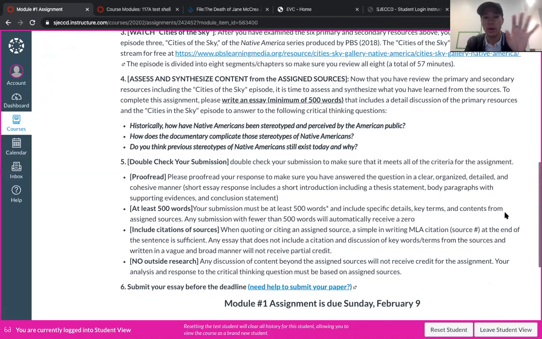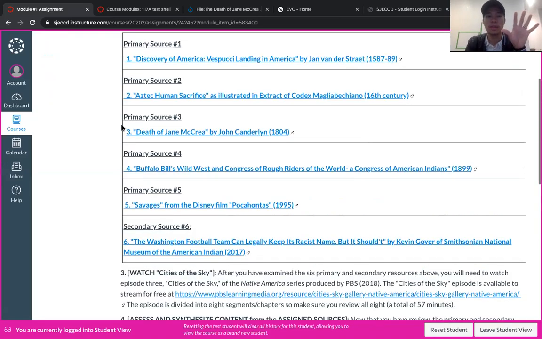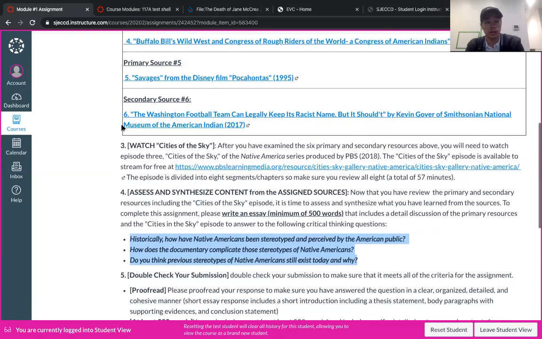So your answers to these questions must come from the assigned sources. They should not come from the textbook. They should not come from outside research. I know some of you are going to try to shortcut this and Google it, right? Guys, do not do that, because if you get caught using outside sources, your assignment will not receive partial credit.